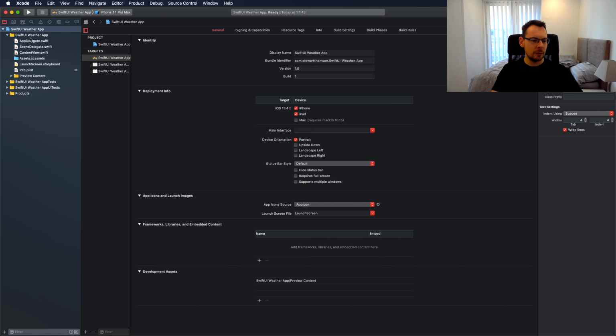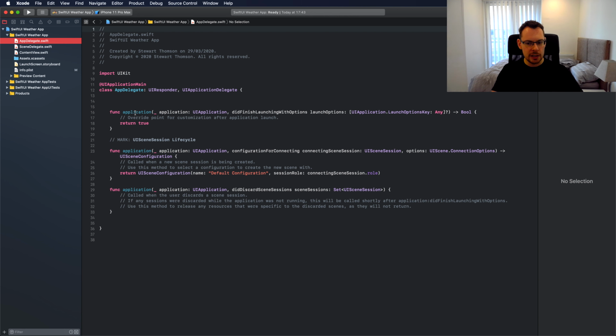So if we go back to our app folder at the top here, we have an app delegate. What an app delegate is, is the first place of entry for any application. This didFinishLaunchingWithOptions method is the first method that will get called when your app actually launches. So if you have any initial state or setup you need to do, you would put it in here.